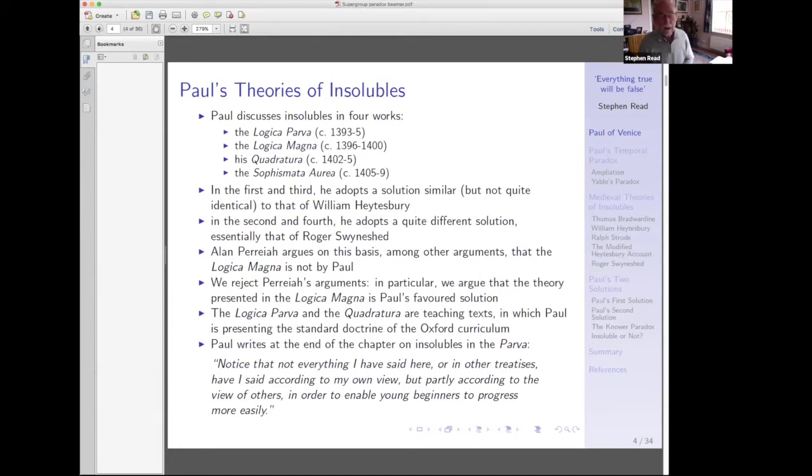He says, "Notice that not everything I've said here or in other treatises have I said according to my own view, but partly according to the view of others, in order to enable young beginners to progress more easily." And the basic story is the Logica Parva is Paul preparing a teaching text for undergraduate students. The Logica Magna is a much more extensive work, which goes into a lot more detail, where he can write his own opinions.